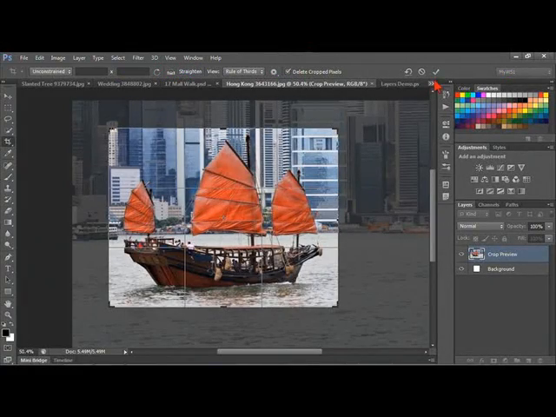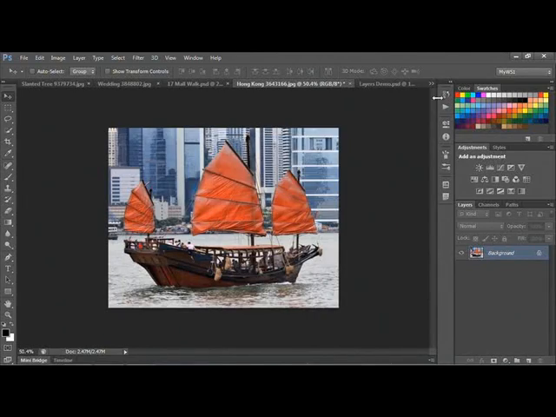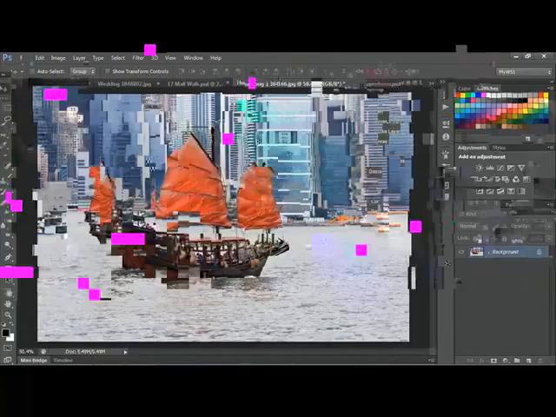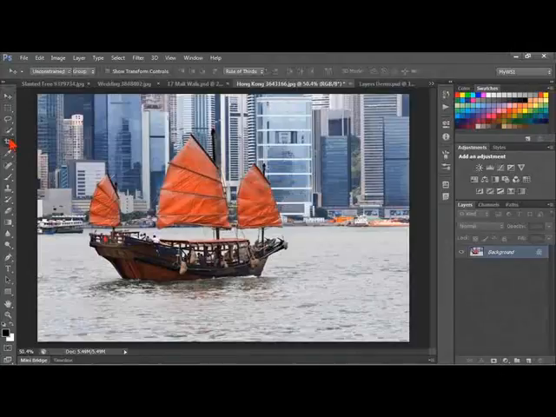Once I have the crop the way I like it, I can either press Enter or click on the Commit button, and it commits that crop in place. I'm going to go ahead and switch to the Move tool, and there's my crop. And I'm going to go ahead and actually revert this, and we're going to try this one more time with just a little extra feature that we have.